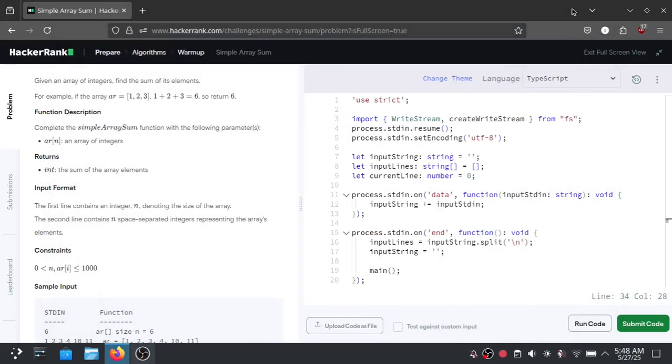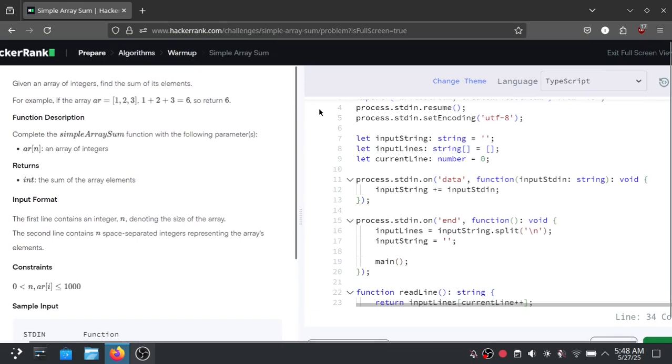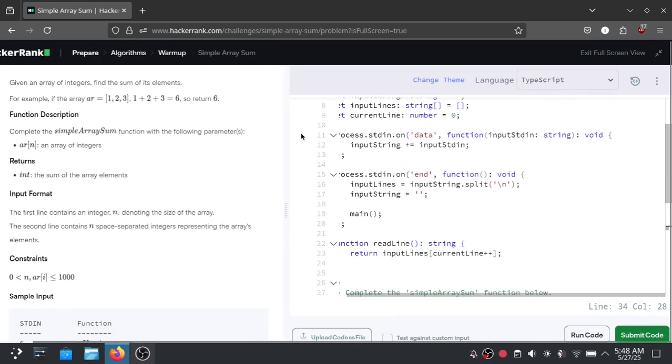Hello everyone, I am Alpian and today we are going to solve the simple array sum of the Hackerrank interview preparation challenge. So in this second task, we are tasked to solve the simple array.